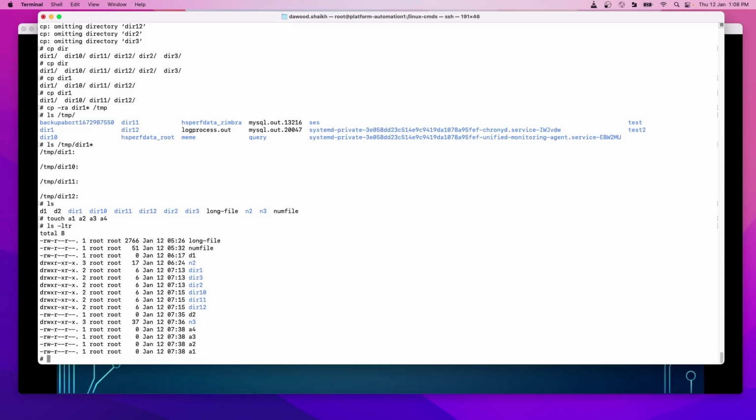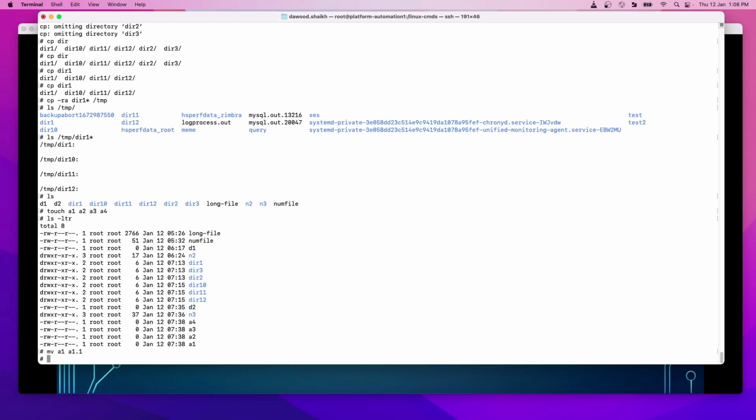Now if I want to move a file, say a1 to a1.1, okay, so this would be the command. So source and the destination.